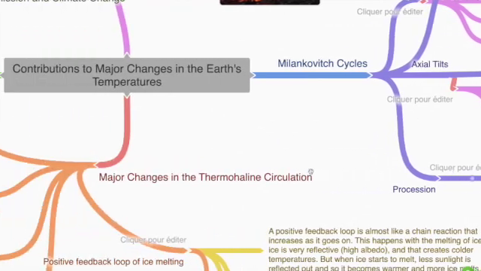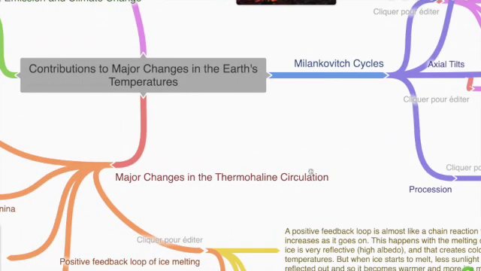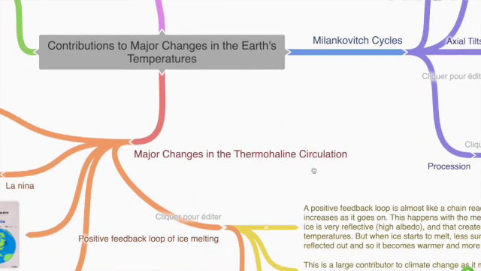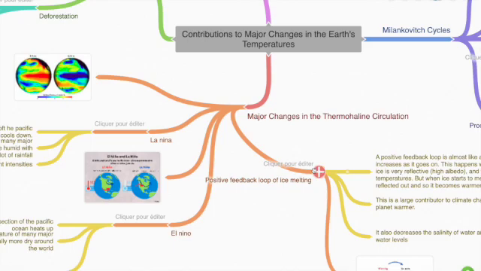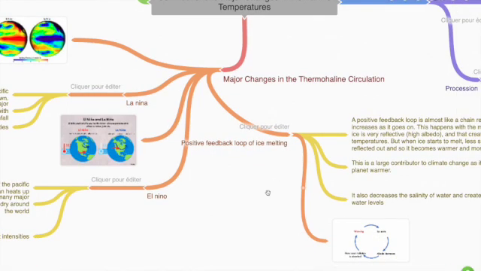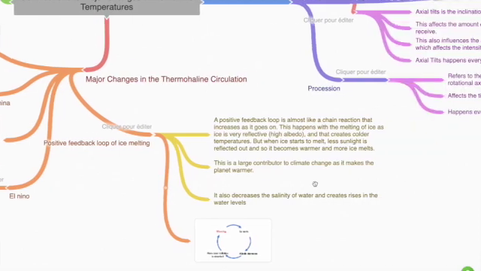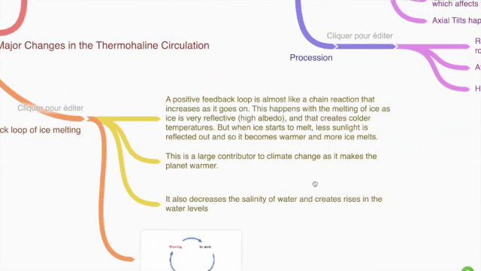The next subtopic to contributions to major changes in the Earth's temperatures are major changes in thermohaline circulation. For this, we have La Nina and El Nino, and we have the positive feedback loop of ice melting. A positive feedback loop is almost like a chain reaction that increases as it goes on. This happens with the melting of ice, as ice is very reflective, has a high albedo, and that creates colder temperatures. But when ice starts to melt, less sunlight is reflected out, and so it becomes warmer and more ice melts, creating a cycle where more ice melts and the temperature becomes warmer.